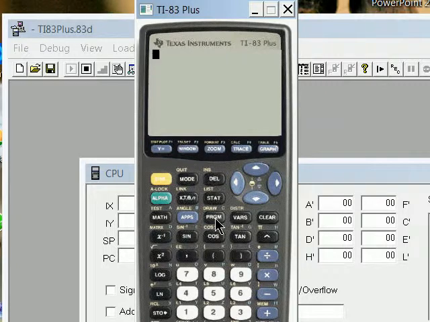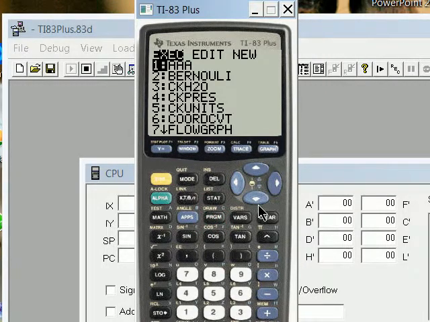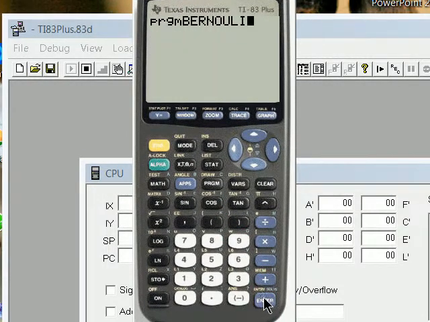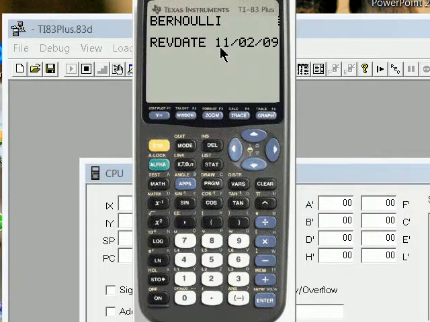If you remember, what I was trying to do is change the Bernoulli program so I had one with a better revision date. I go to here, and I hit that, and I got to move it up a little bit, and I hit enter, enter, and you see I got the revision date.